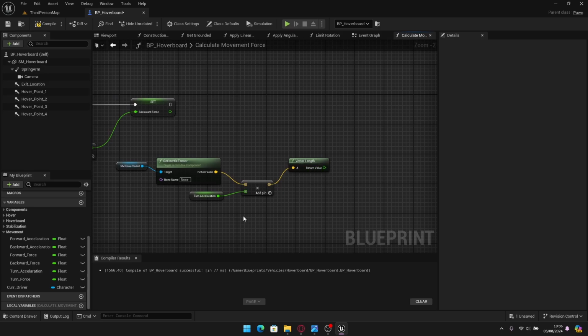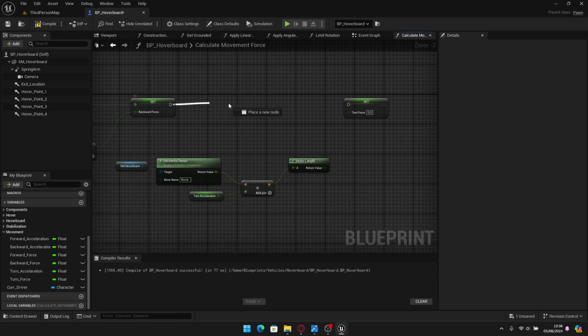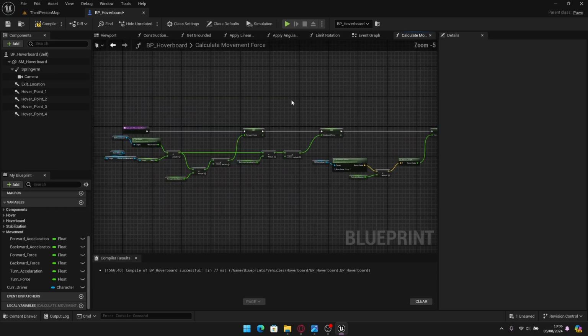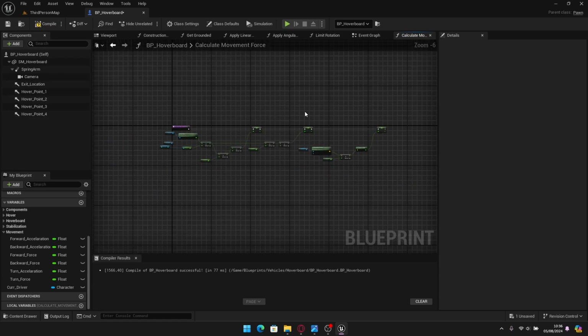So let's set this value in the turn force. Let's just hold Alt and drag the variable in the graph like this. Let's connect the execution pin. And now let's connect this value here in the turn force like this. And there we go. So this is basically it. This function will calculate all the forces that we need to move the hoverboard, to control the hoverboard basically.